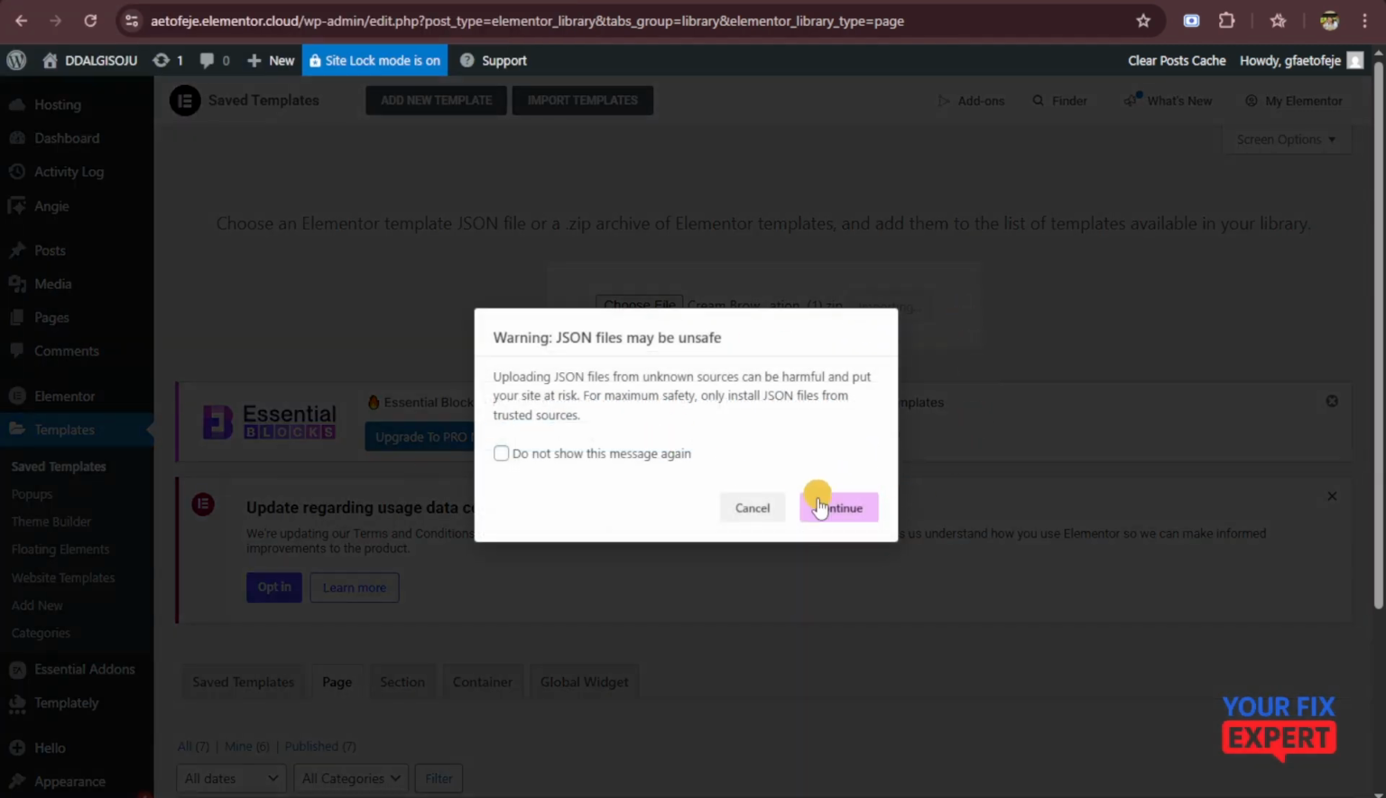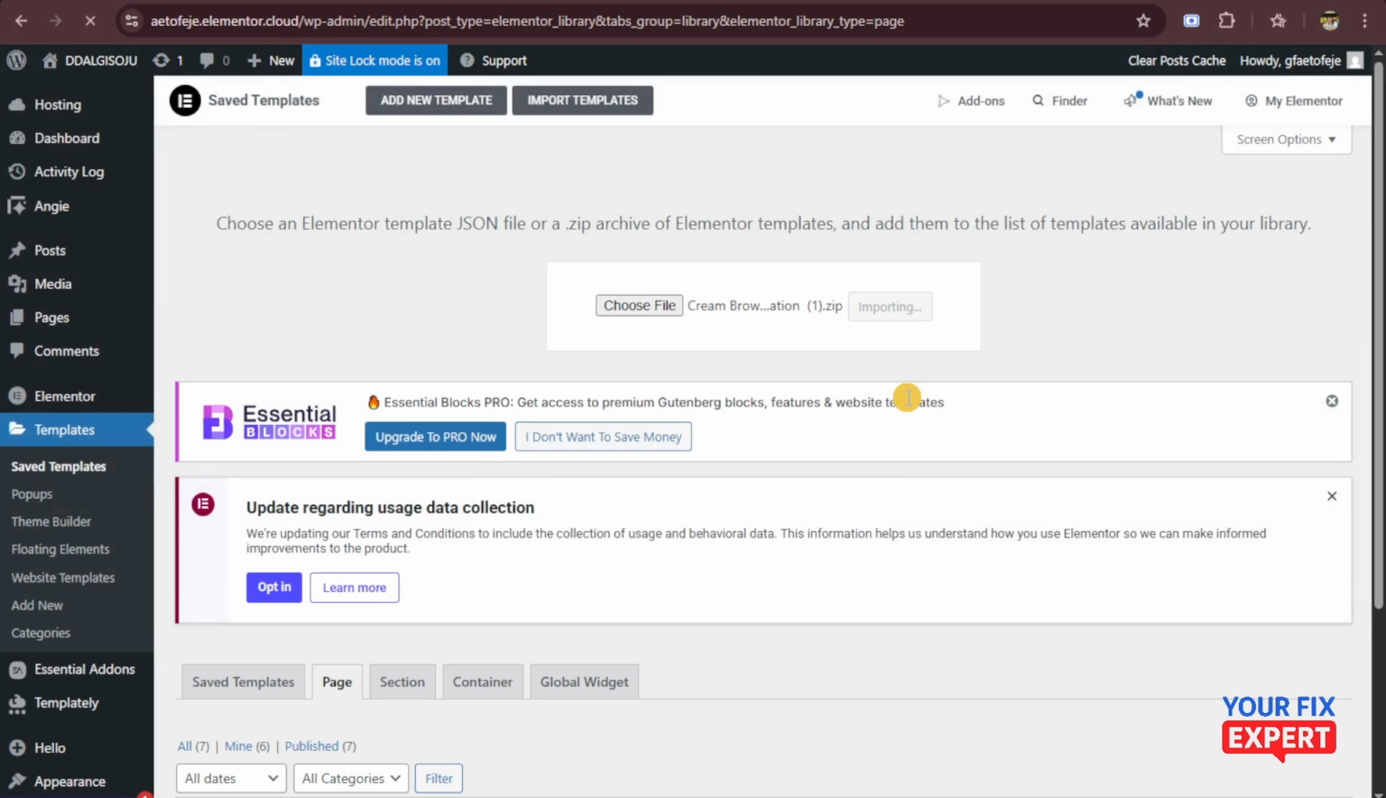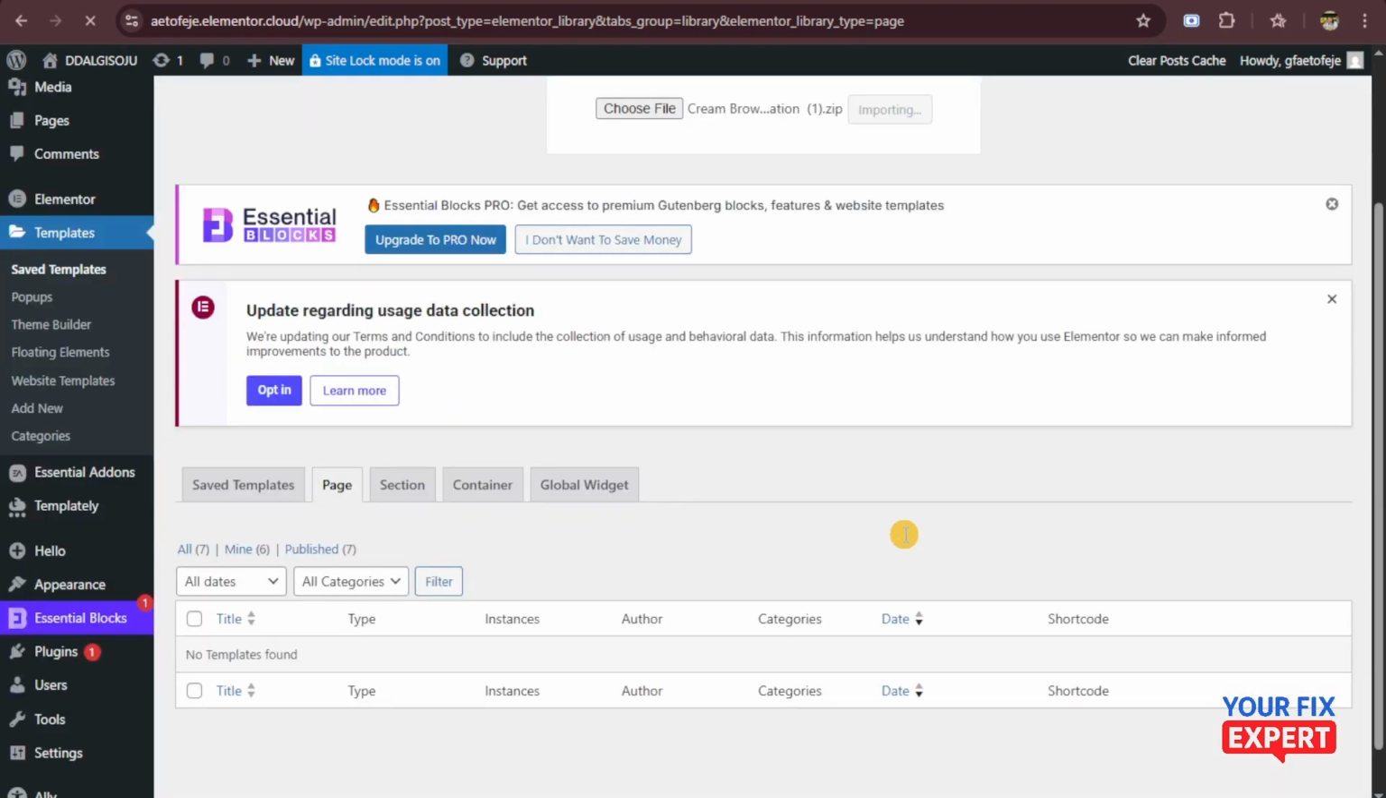Now, you're just going to click on continue so that you will be able to do it. You're going to click on enable and import, and you're just going to wait until this page will be imported into your saved template, which is your page.